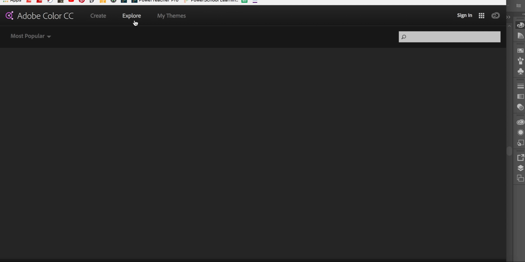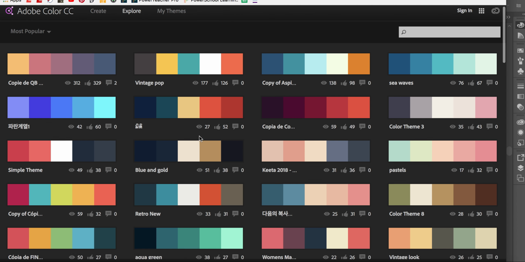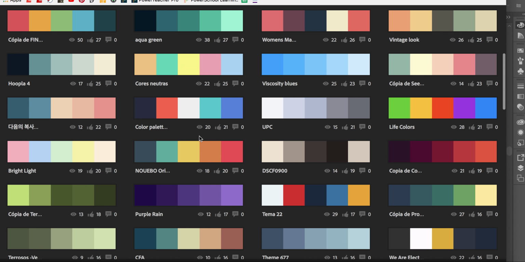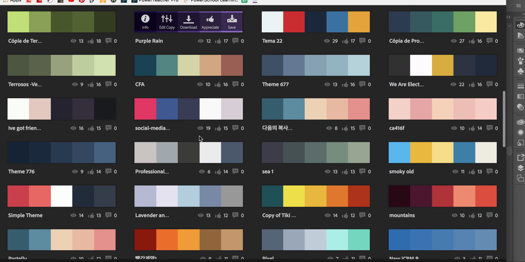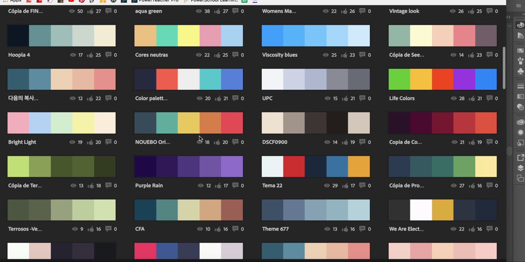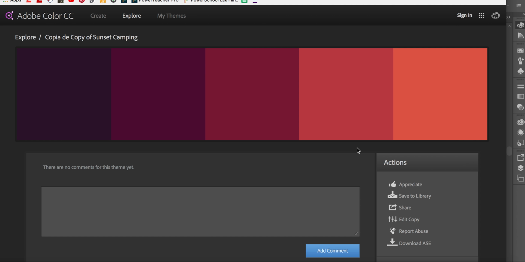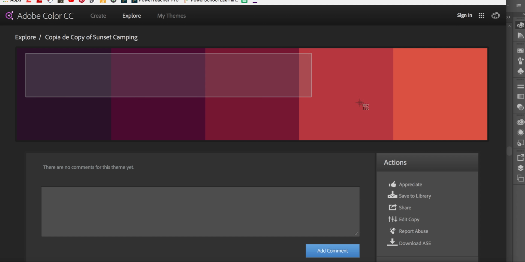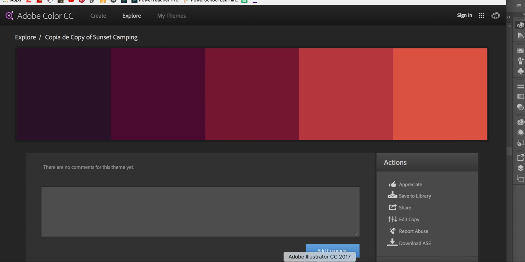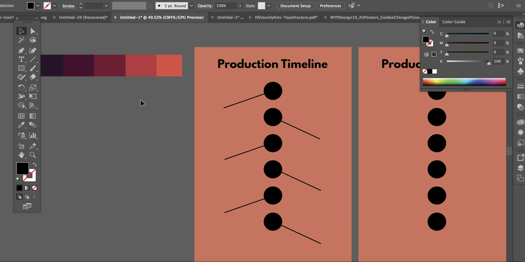I'm going to go to Explore, and Explore just shows you previously generated color schemes, and you can go through and look at these for inspiration. I've taken one here, and I've just clicked on it to get the info, and you can just take a quick screenshot and grab those colors, and I've just brought that into my Illustrator to use.